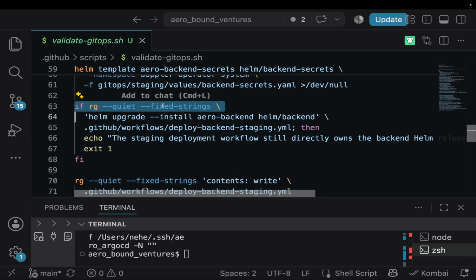Then this GitHub workflow file is also being checked. You simply have that message and an exit of one. Like I said, it's an inverted check, and finding the old direct deployment command is a failure. So it prevents the CI and Argo CD from both owning the backend.